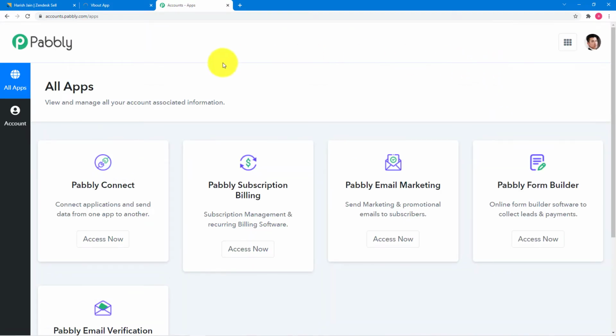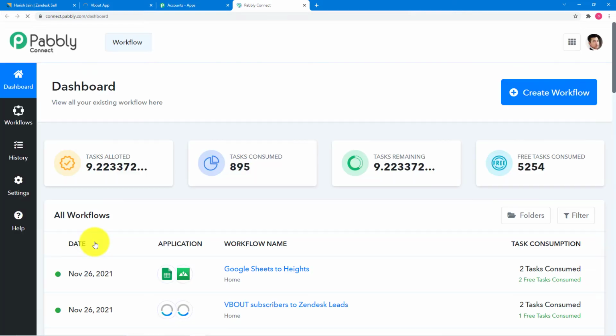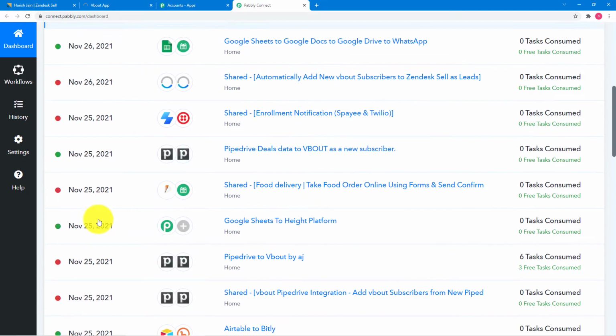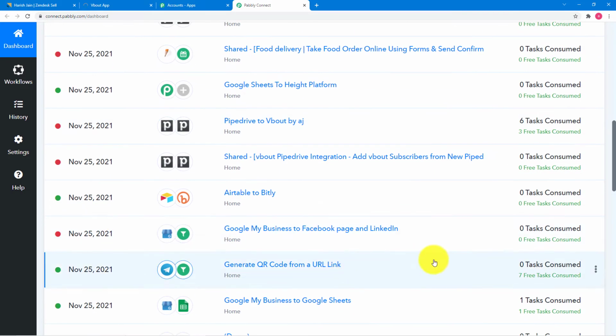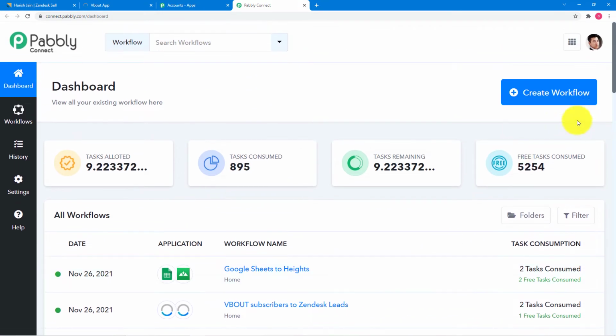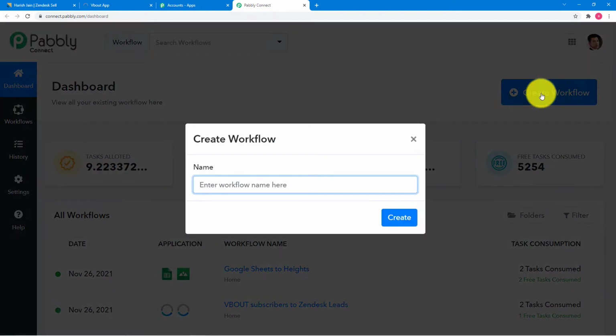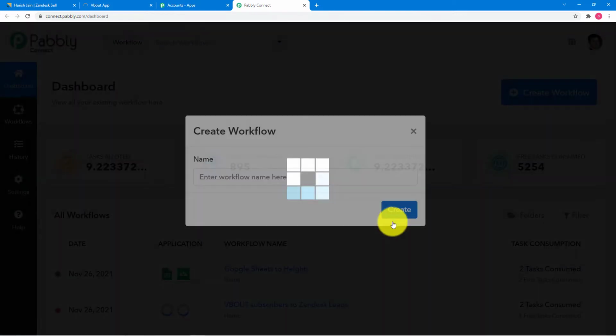And from this all apps section of Pabbly, I am going to click here on access now of Pabbly Connect panel. Okay. And it will bring you to the dashboard of Pabbly Connect like this, right? So to start working here, you have to create workflows like these. So to create a workflow, you just have to click here on create workflow button. And here you have to give a relevant name to your workflow. So let me fill the name here. So I have filled the name as add VBOUT subscribers to Zendesk as new leads. Okay. Now click on create here.